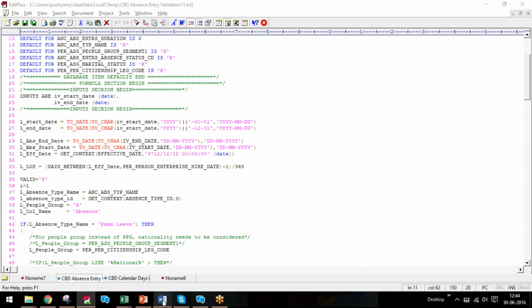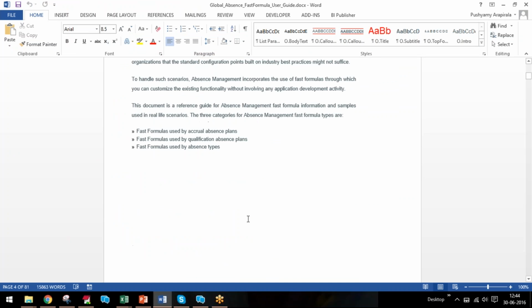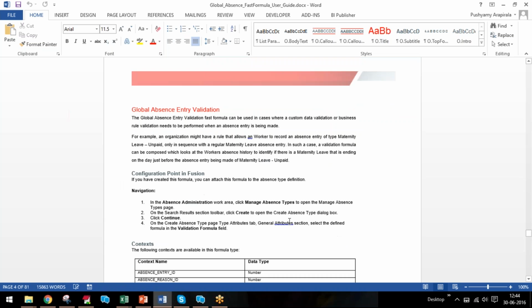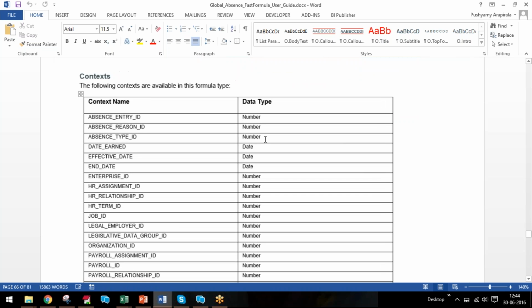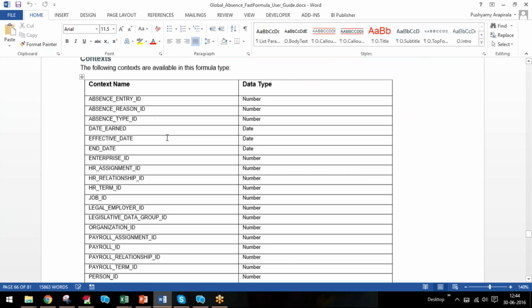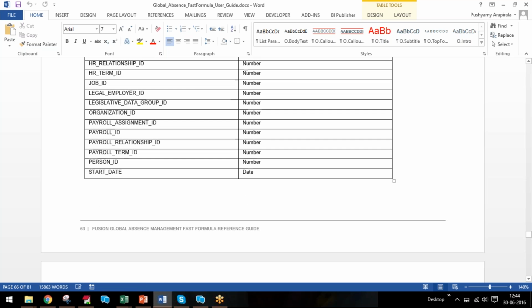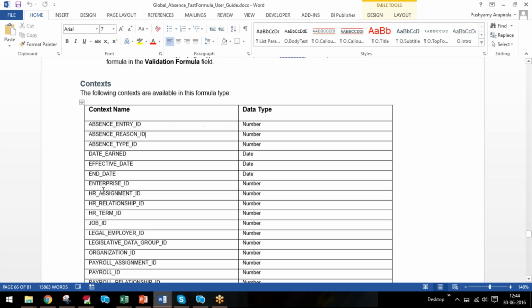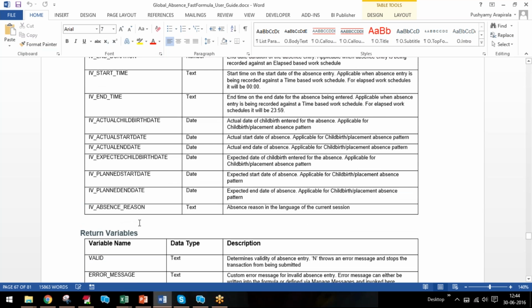So there is one very nice document given for absences, Absence and validation. If we go here, it will say what all the contexts are that are available, like absence entry ID, absence reason ID, type ID. All these contexts are already available for this particular type of fast formula. It's a very good document. You can refer to this, and these are all the inputs available for this type of formula.